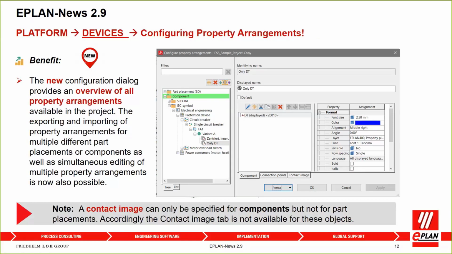Previously, you had to go into each device and modify the property arrangement. In this case, you can view them in this nice navigator here, make adjustments here, and see what's all been set up. This also works for contact images.